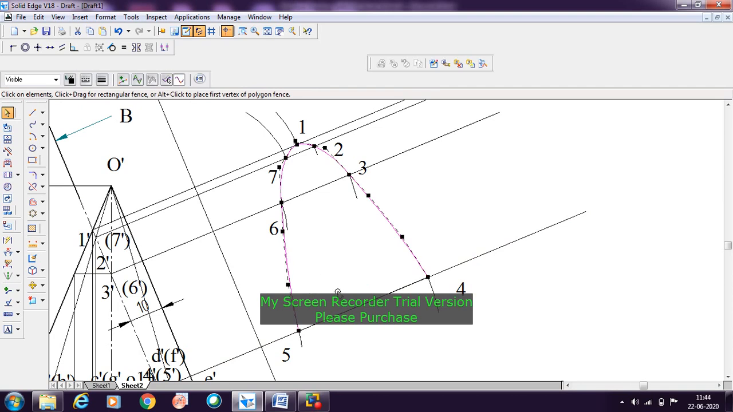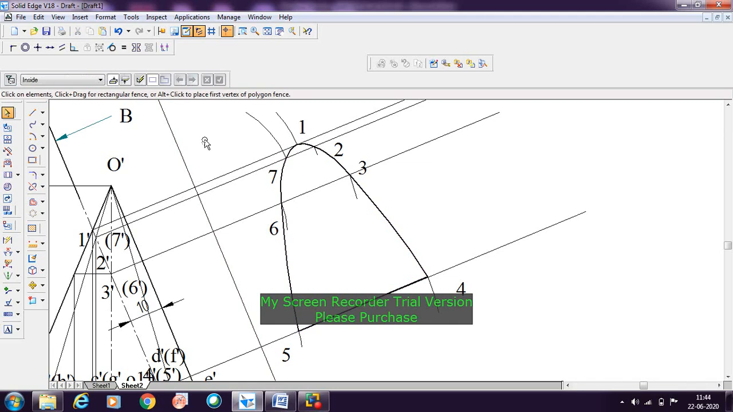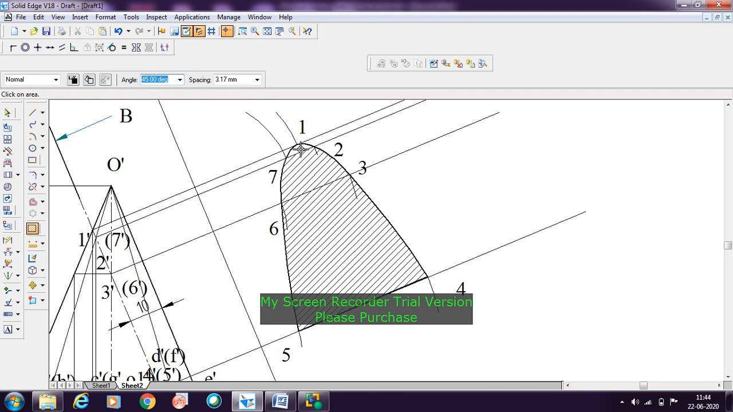So select these two lines, curve and arc. You need to connect it here. So you need to hatch it. Okay, you need to hatch this portion.